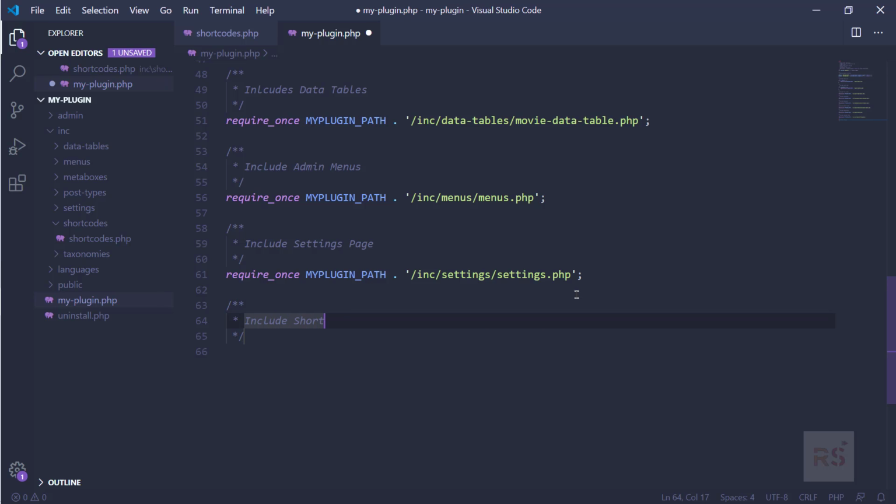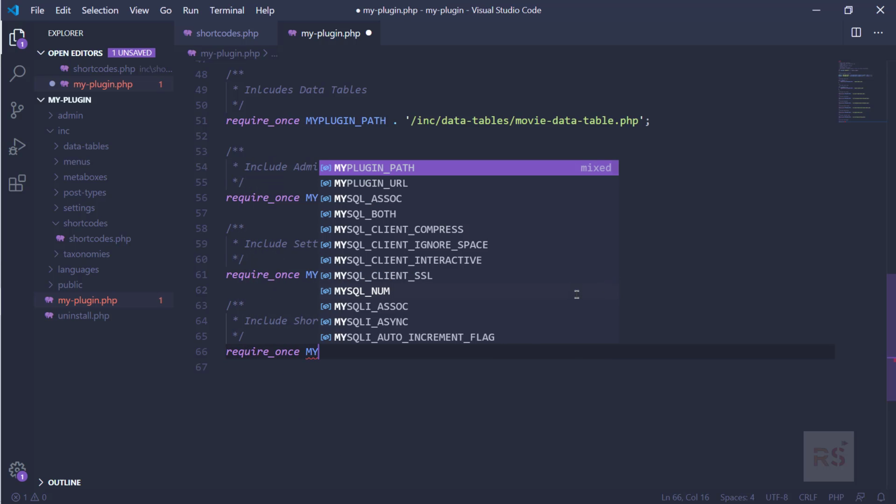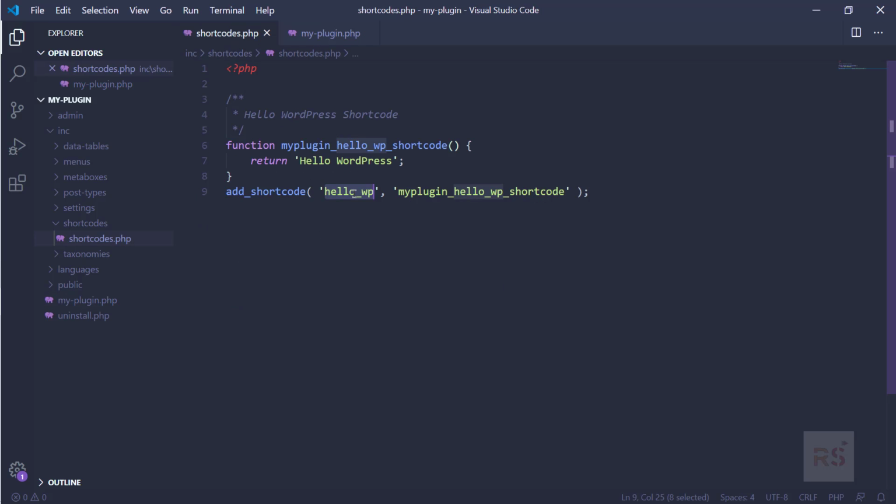Include shortcodes, myplugin, inc, shortcodes.php, and I think we are ready to use this hello WP shortcode.